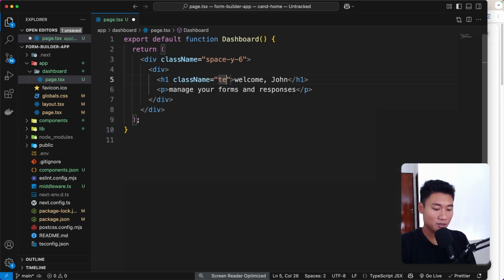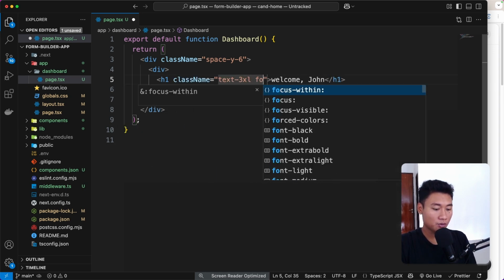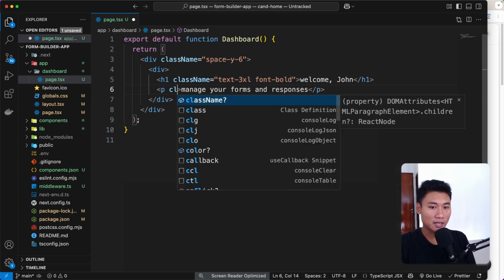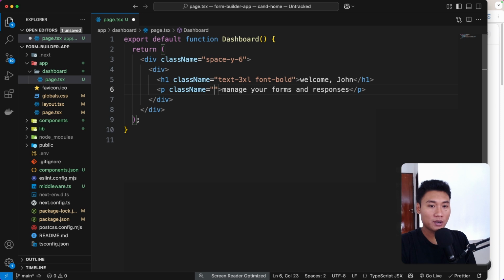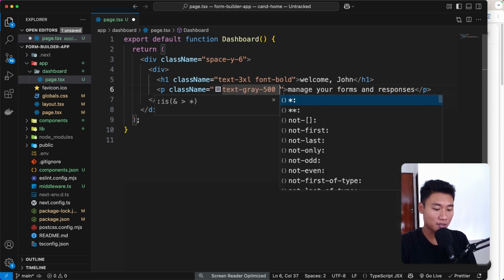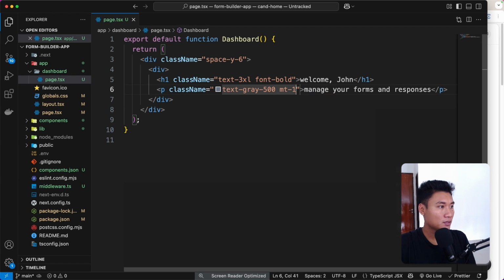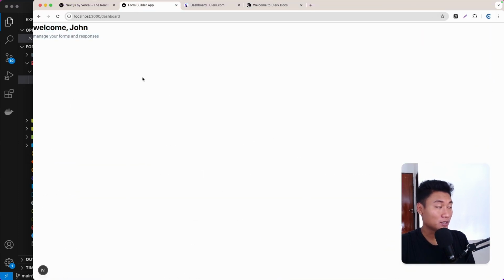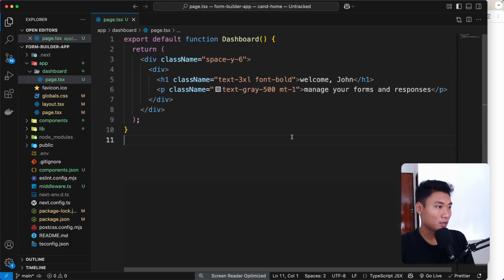I'm going to say text-3xl. Also the font, let's make it bold. For the paragraph, let's do className, and for the text, I'm going to say gray-500. Let's do margin top 1. Save that. Let's take a look. Hopefully we have this beautiful dashboard. Okay, not really beautiful, but I think it's fine.